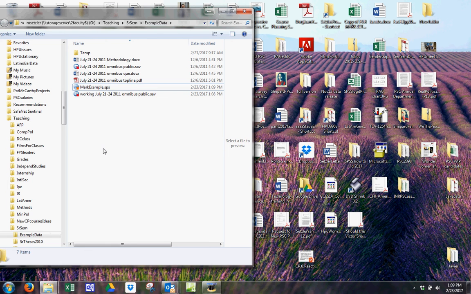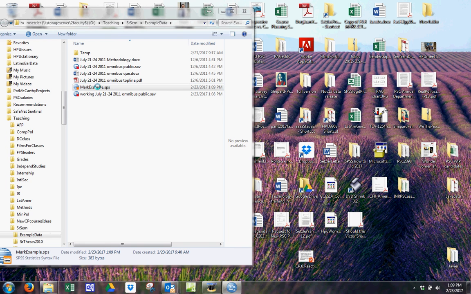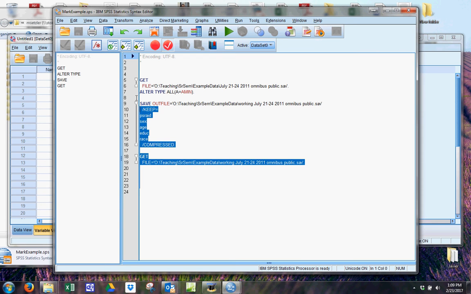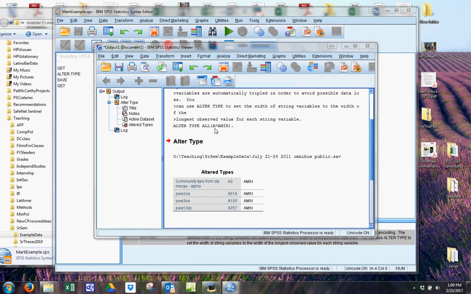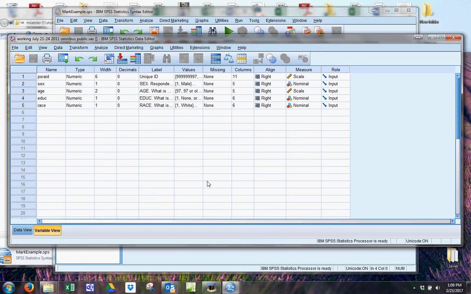Now, next time I come to my computer and I reopen it again, I'm just going to pull up that syntax file. Notice I'm not clicking on the data. And it will go ahead and open up for me. And from there, all I've got to do is select the whole thing, run it, and my working data just has the variables in that I want it. So that is how you trim a data set so that it's only got the variables that you want in it.